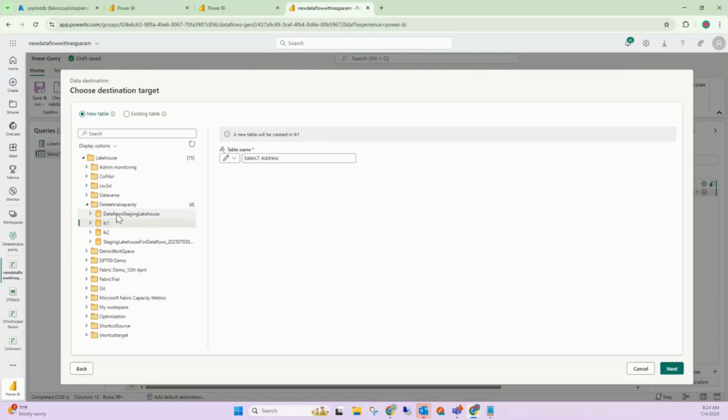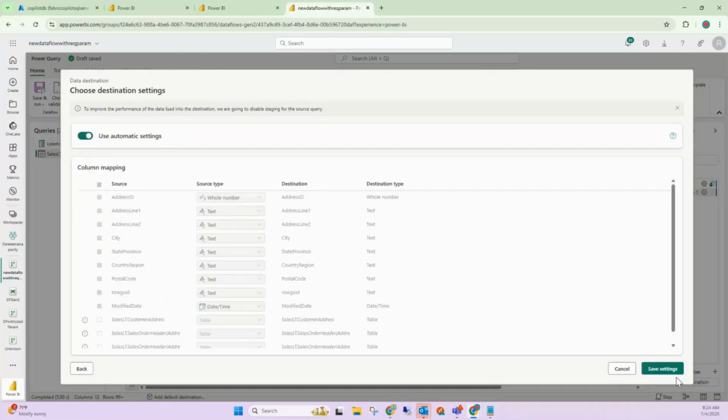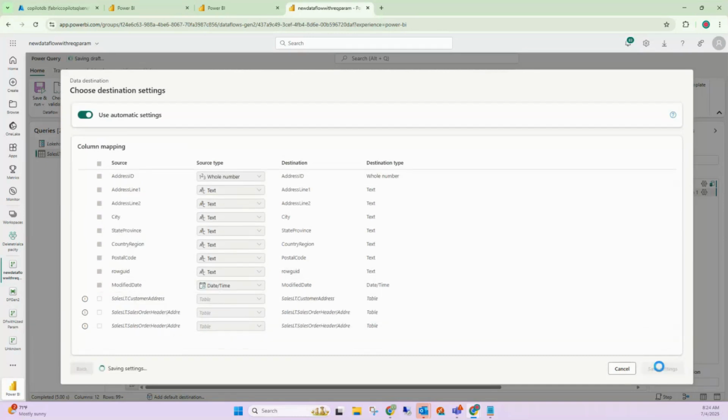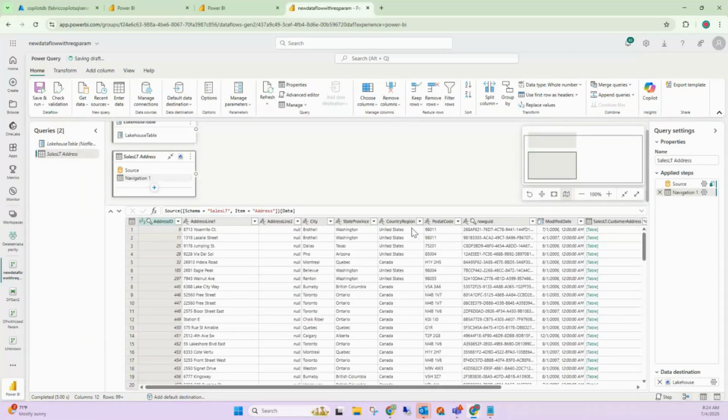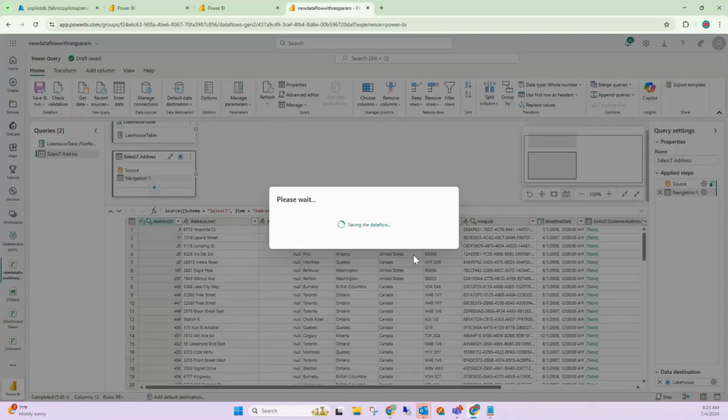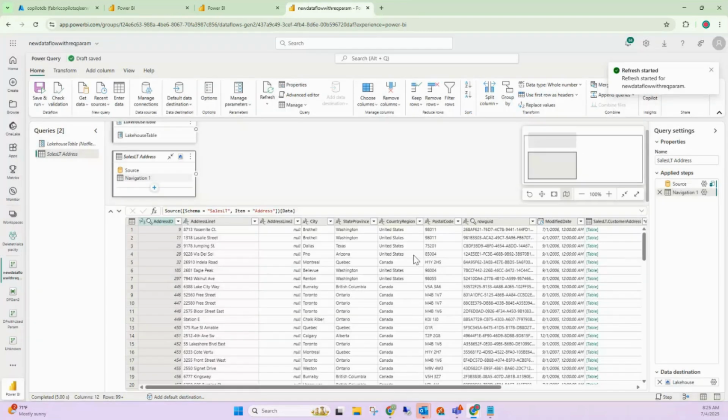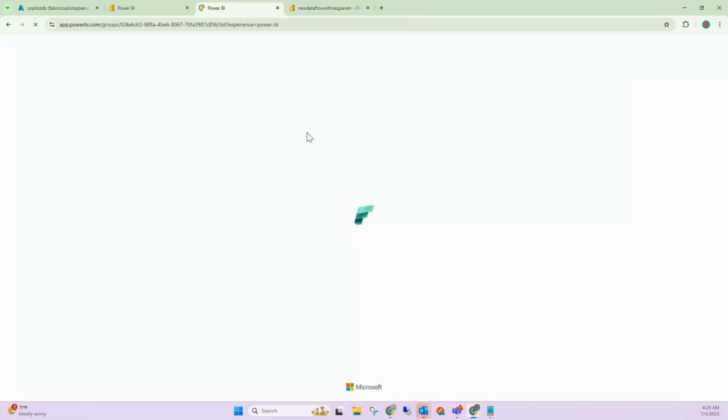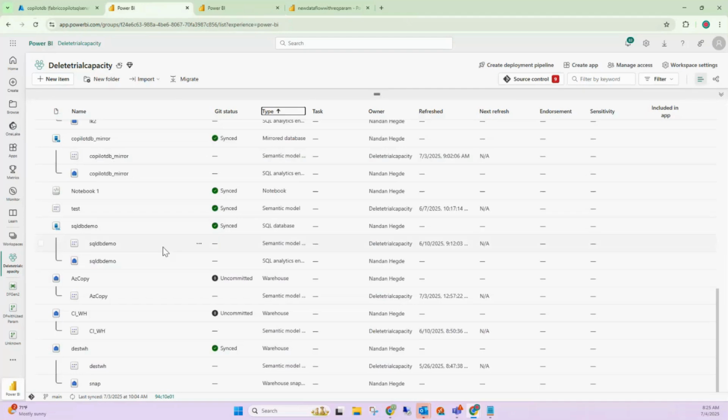Now I want this table data to be copied into the lakehouse, and I want the table name to be parameterized. I want it to select the automatic mappings and I want to save the settings. Now I want to save and run this pipeline. Sorry, the Dataflow Gen 2. So I can see a message that refresh has started. Now let me take a look at that log. And parallelly, let me open the lakehouse.